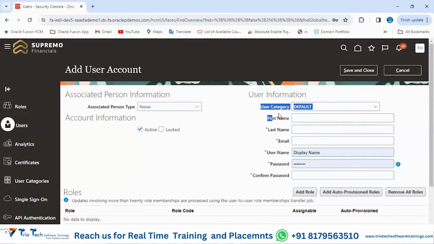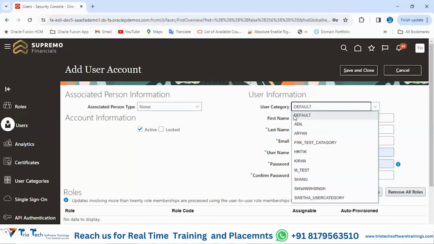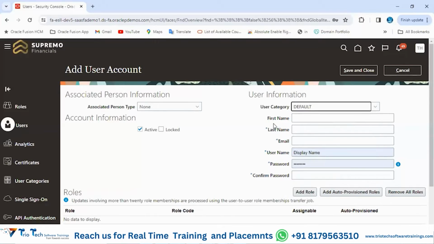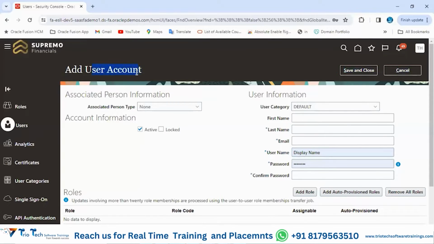So when you are working in the real-time client's application also, by default in the drop down, you will see this default user category team. What is that? I will tell you. So keep it like this only. And then you have to capture the user information for the user account you are creating. So let's say I will give the first name TrioTech, last name as Kumar.